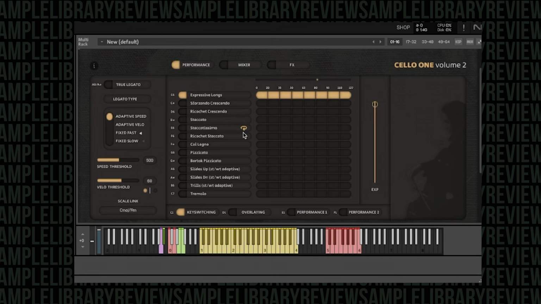So like I said before, beautiful, very expressive, so much realism there. You can hear the rebow in that. Again, expressive longs, they sound really good. I could just kind of play the chords like that and jam for hours, honestly. So let's go and check out some of the other stuff.